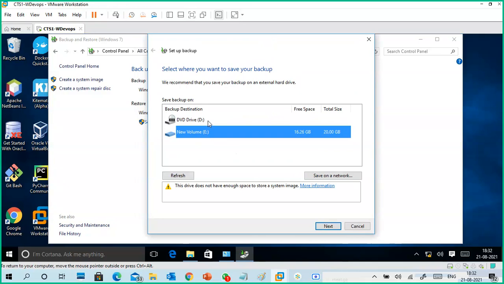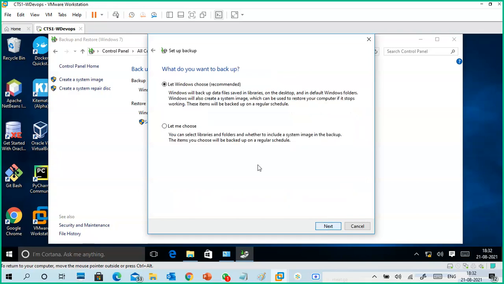Okay, so you can put it on your DVD or your E drive. We can't put it on the C drive, though generally my data is mainly in C drive only. So E drive, or you can store on a network also, if your remote PC is there. Next, E drive. Here two options are there: let Windows choose or let me choose. I choose let me choose only.